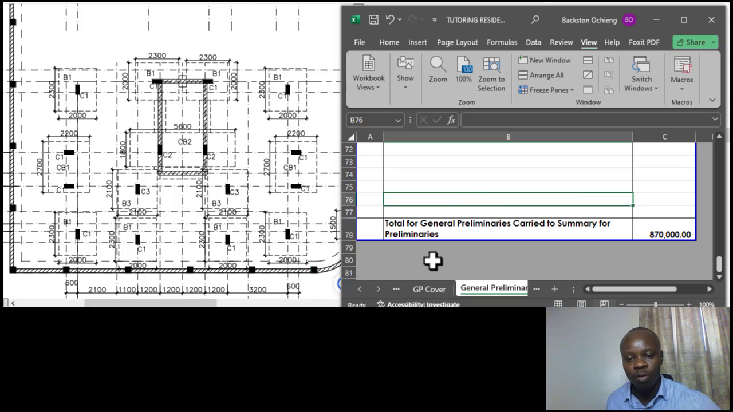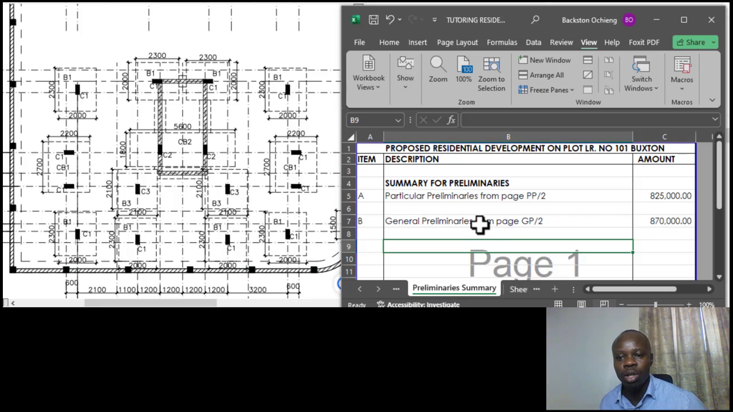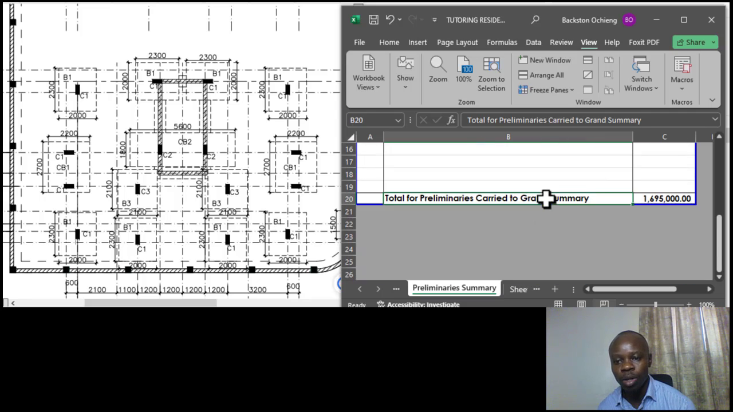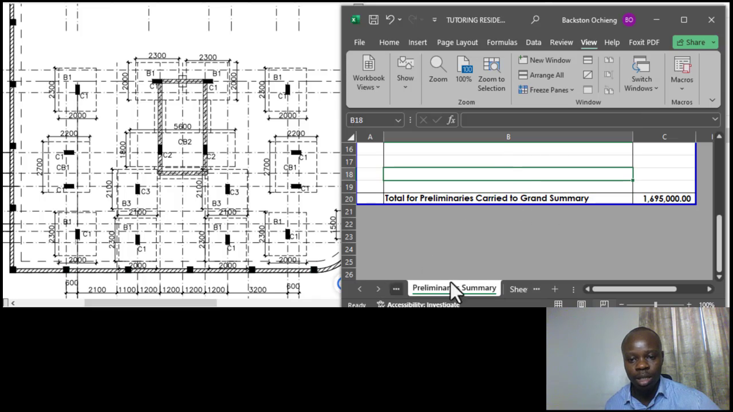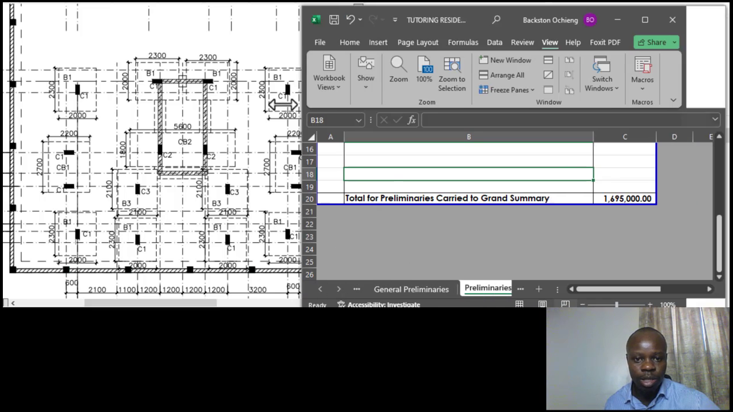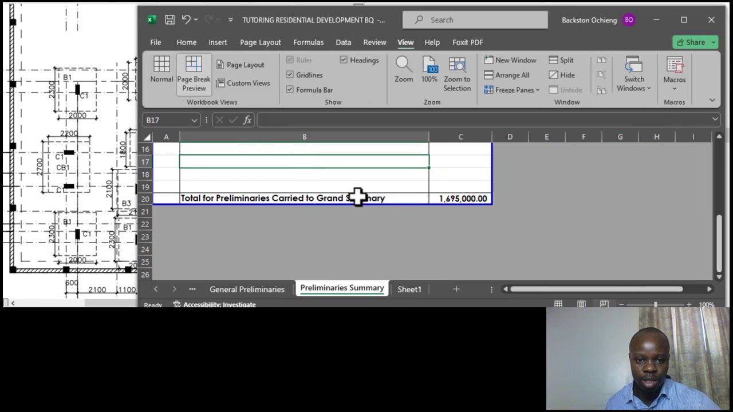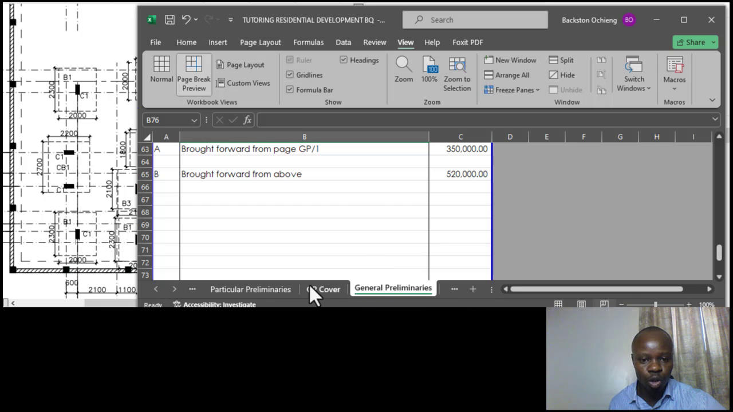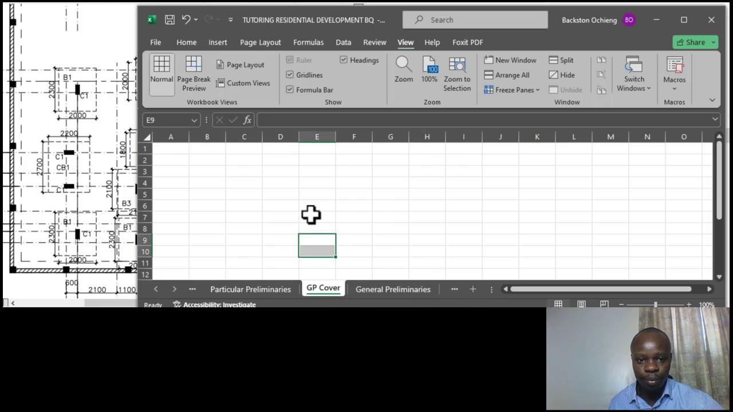So today, after you've done the preliminaries, and of course you've stated that the summation, the total of what you've got for your preliminaries, is going to be carried to grand summary. That is very right. So we need to have another cover that is showing us builder's work. The next step is you can just copy this. Let me just stretch this a bit so that you can see it well. I need to copy a cover that is going to show me builder's work. Okay, cover for the builder's work.